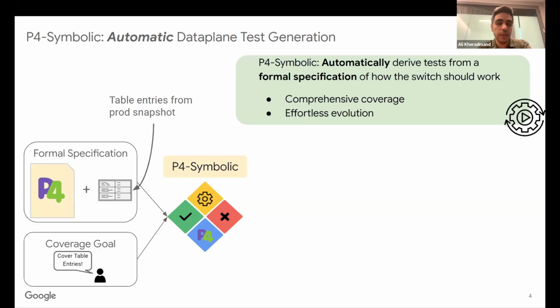For example, we'll tell it to provide a set of packets that together cover all table entries in the snapshot. That means that for any table entry, there is at least one test packet that is guaranteed to hit that table entry. Then P4 Symbolic goes and does its magic and produces a set of test packets. And from this point, we do two things.